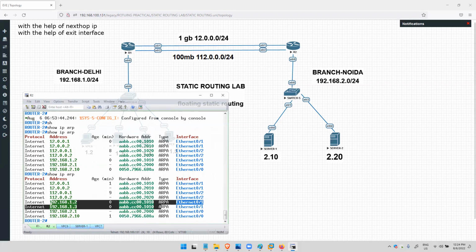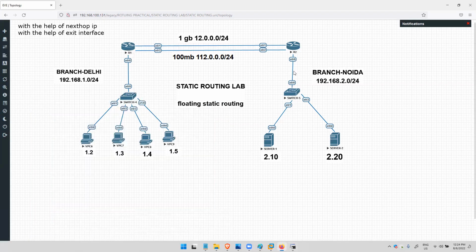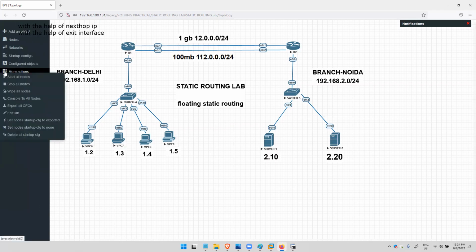Yes or no? Yes. So basically exit interface based static routing is not recommended, not mandatory. In real time, any issue? No. Is this thing clear? Yeah. Okay. So can we stop this one now?